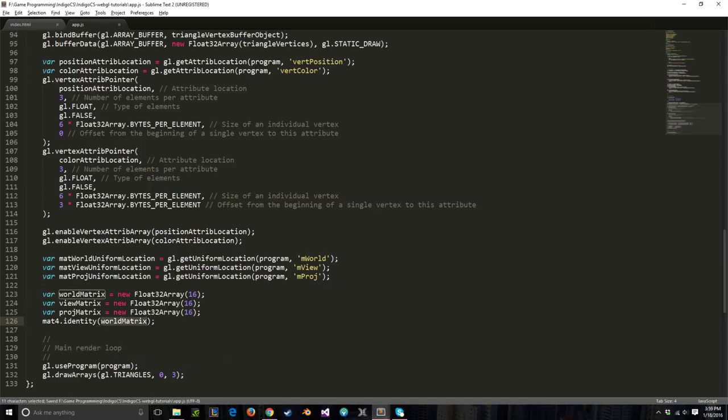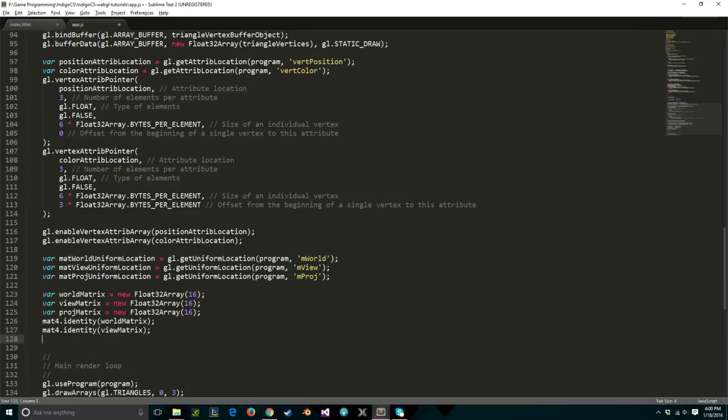This is kind of more traditional graphics programming style. If you've ever done any DirectX or OpenGL programming in C++, you will usually have the output parameter, instead of being returned from the function, as one of the parameters to the function. Let's do that for the other two. View matrix. Identity.